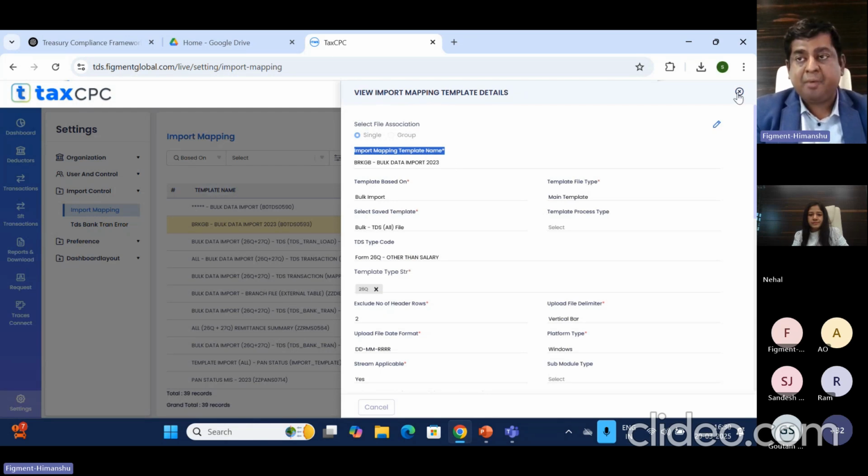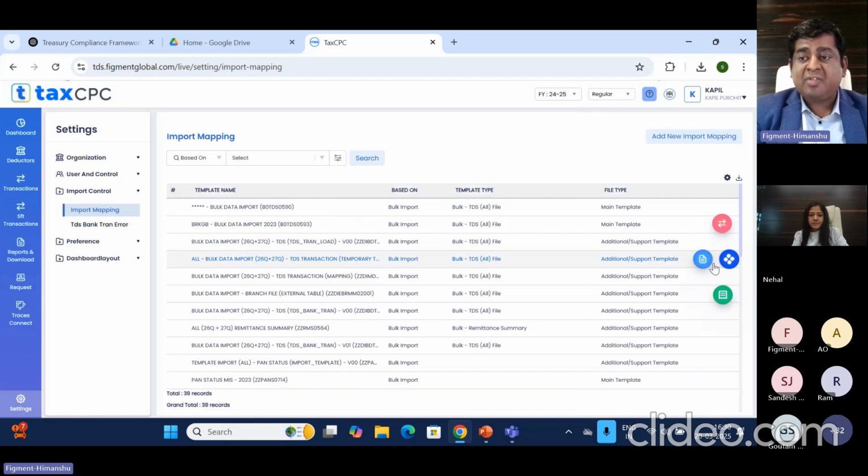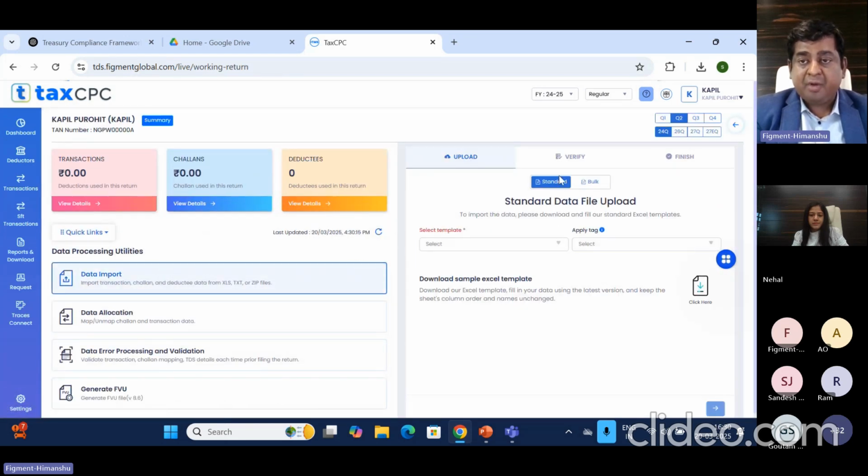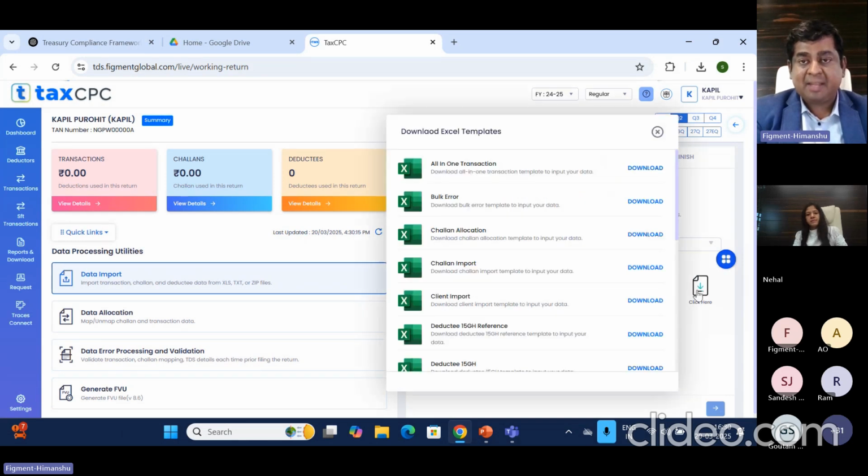There's a two option under the import. So you can design your template so that without manual intervention, your data will get imported. Just go on the data import. There's a two option. One is the standard. Standard means the template. Standard template. These are the templates. You can do the template insert.